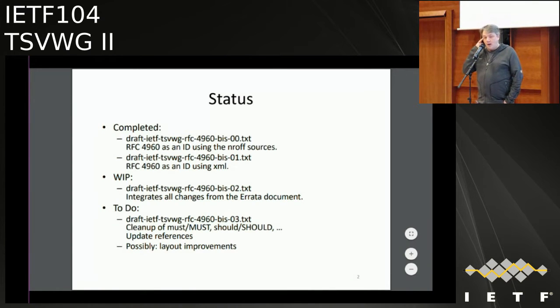What's in work in progress is getting 50 changes applied to the XML sources, and that will be version 02. Basically incorporating all the stuff from the errata RFC. We have to do them. Basically updating the references is something we didn't do with the errata document. So some of the RFCs we are referencing have been updated, so we have to update the references. That should be an editorial thing.